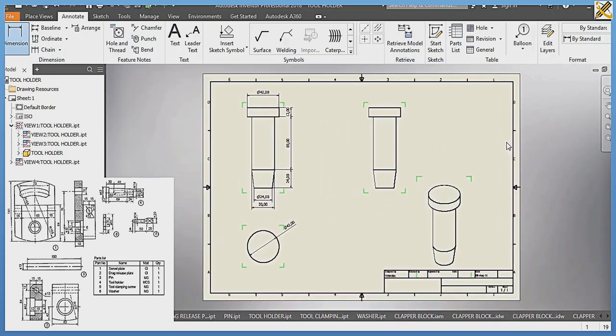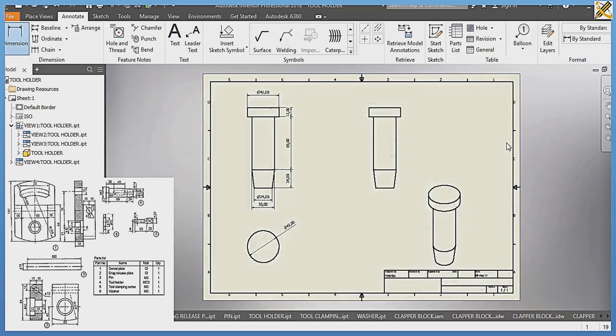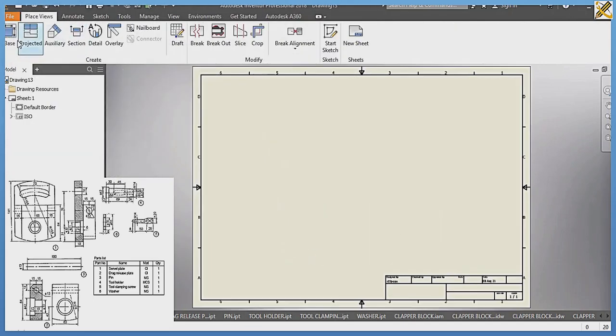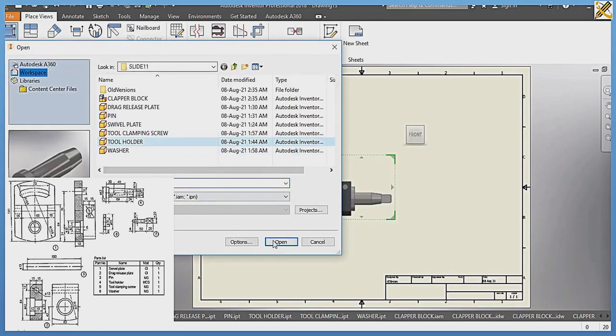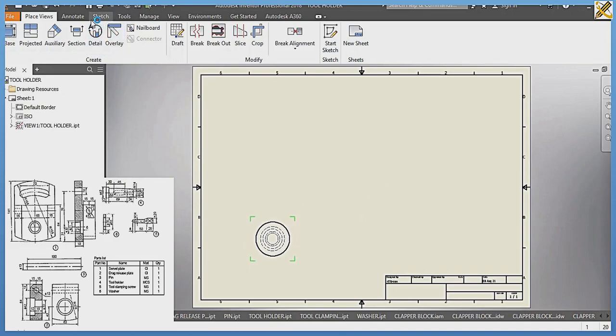So, it's orthographic, right? Now it's orthographic control. Create, right, base, to loader, open. I've been right there. Scale of 1:1. Right, okay. Annotate. Now place view section.